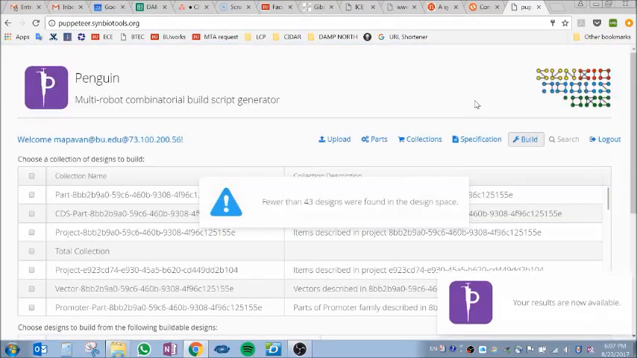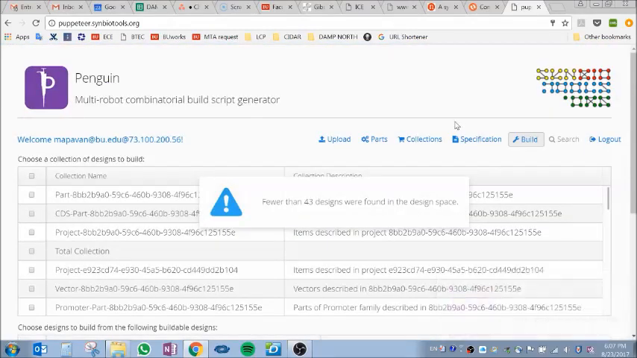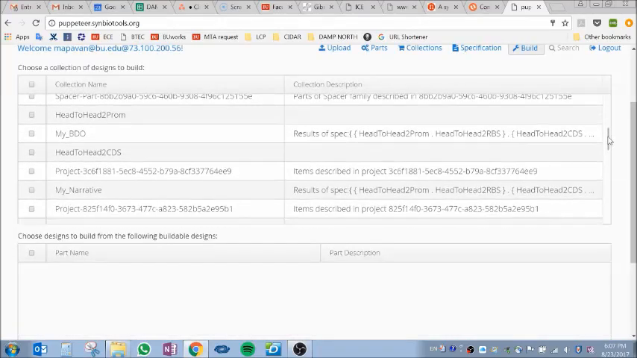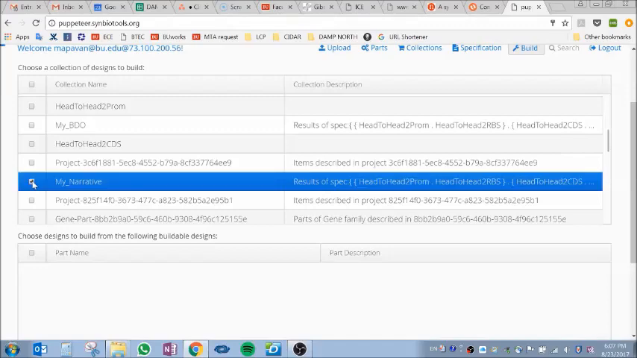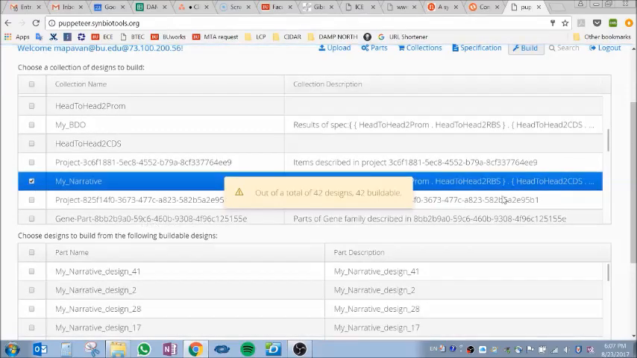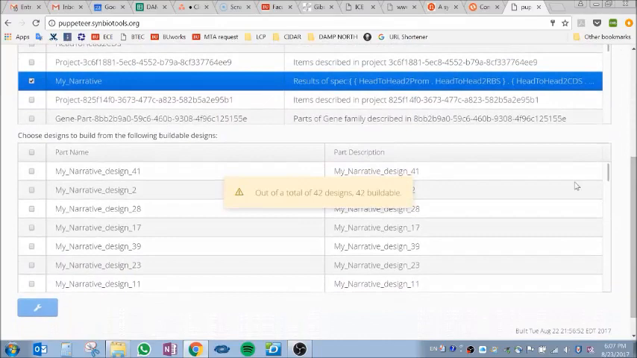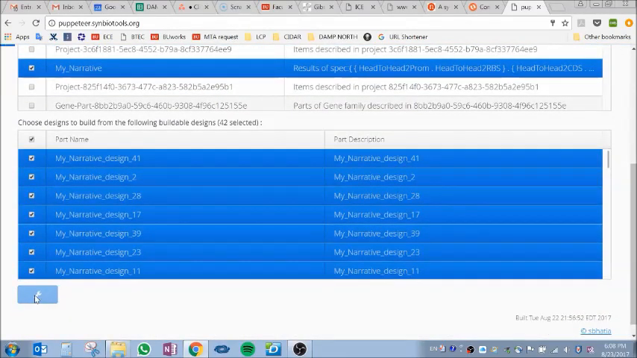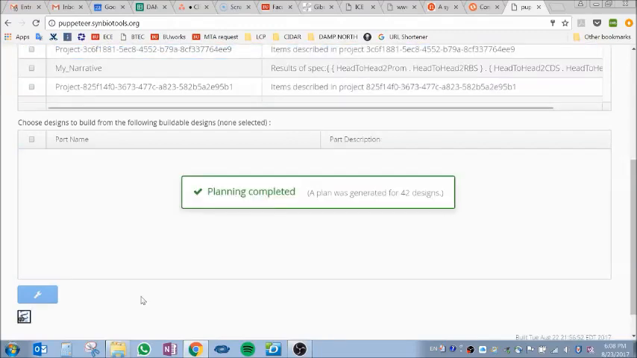The tool will return to you the number of the designs that were created, which is the maximum possible for the parts that you provided. Now find your assembly design and select it. You know how many designs were generated, and also you can now save your files to your computer. Click on the GenBank file symbol below and save the files to your computer.